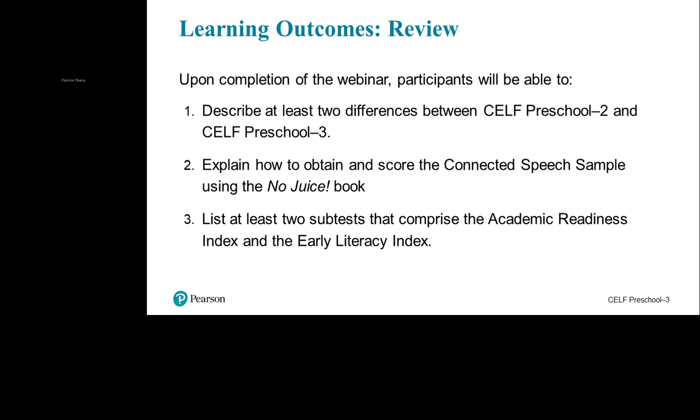So, a quick review of the learning outcomes. The first outcome was to list at least 2 differences between the CELF Preschool-2 and the CELF Preschool-3. One of the differences is there is a new subtest, the Connected Speech Sample subtest, and also the Pragmatic Activities Checklist. There are scale scores for the Phonological Awareness, the Descriptive Pragmatics Profile, and the Preliteracy Rating Scale. And you have the 2 new index scores, the Academic Language Readiness Index and the Early Literacy Index score.